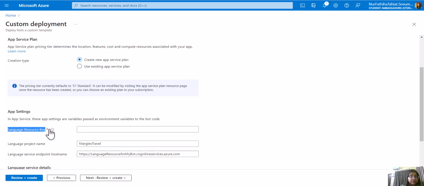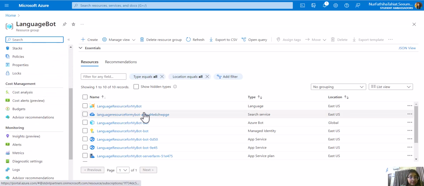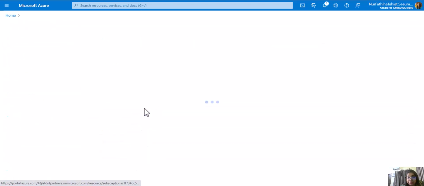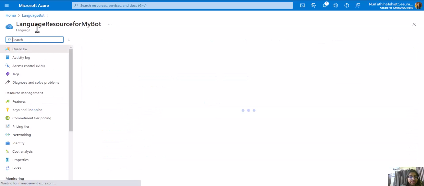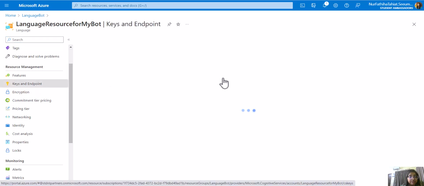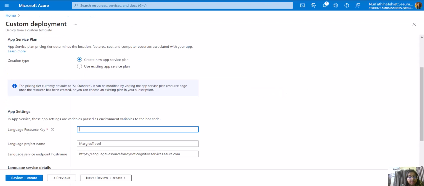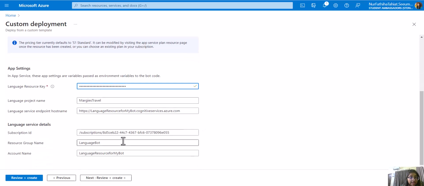So you can now select a language resource key. The resource key will be found within the resource group, and here is the language resource for my bot. Here you can see the keys and endpoints. We can see there are two keys. We can select either one. We can simply copy the key and paste it here. And now we will review and create.